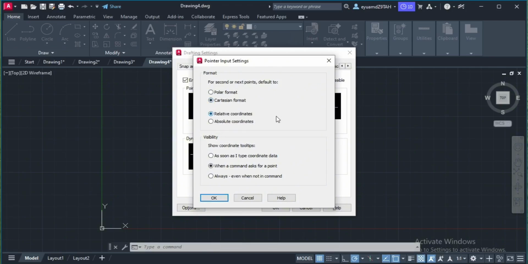Now select Cartesian format. Cartesian coordinates use x values and y values to define exact positions in 2D space. They allow precise positioning relative to the coordinate system. Next, select Absolute Coordinates. Absolute coordinates measure positions directly from the origin point 0,0. Important clarification: this differs from relative coordinates, which measure positions relative to another point.